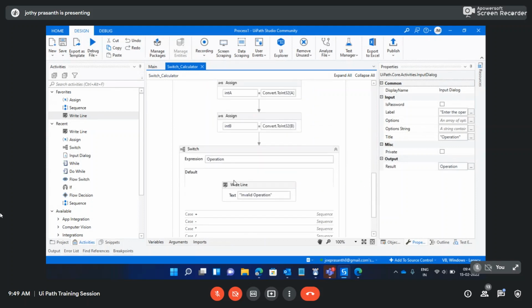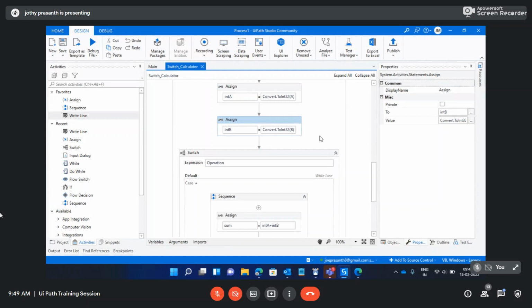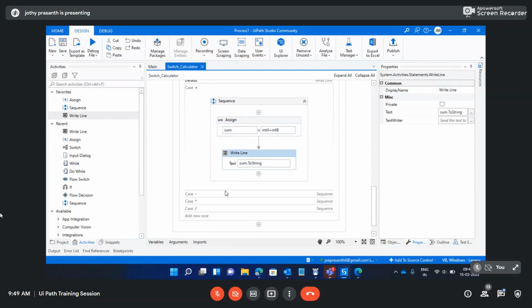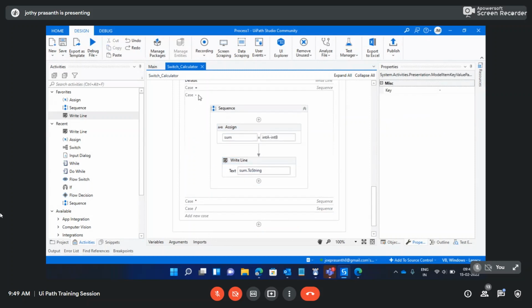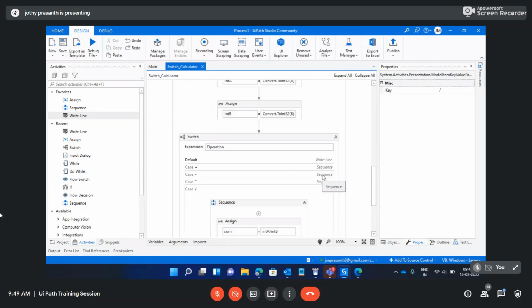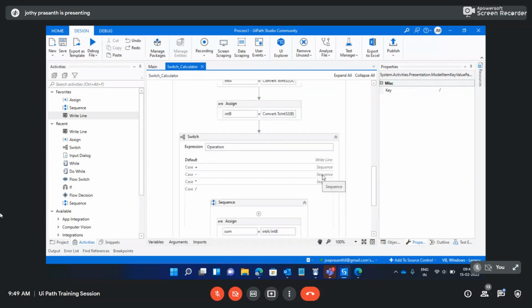When it comes to plus, I have a variable int a and int b. If you want to give a decimal number, I'm creating another variable to hold the result. If they press the plus sign, it will add those two and print it. If they enter minus, it will come to this case, subtract those two and print it here. Same goes with multiplication and division. Got it? Yes, sir, I got it. Have you done this task, or do you need time to do it?